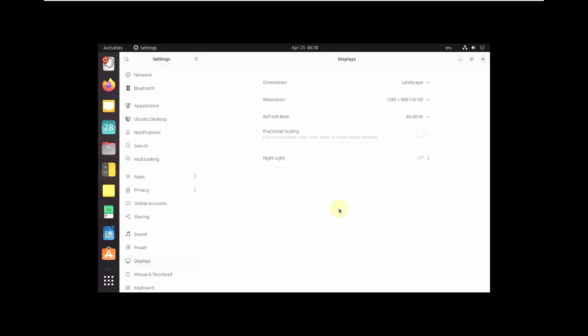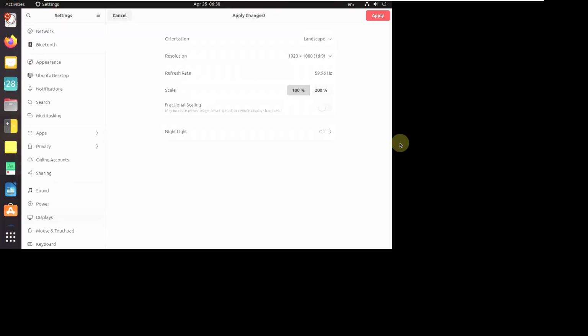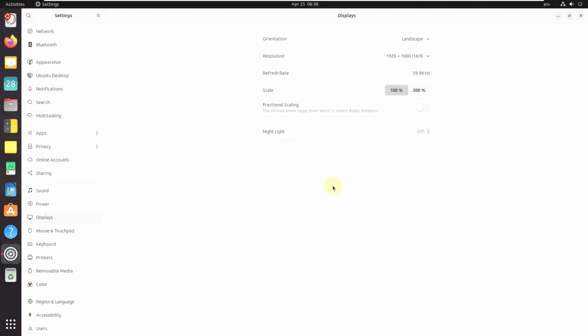Right-clicking on the mouse pointer should launch the display settings, or you can directly go to the app menu, then settings, and then display settings. My monitor is 1920 by 1080, so I'm going to choose that with a 16:9 ratio.